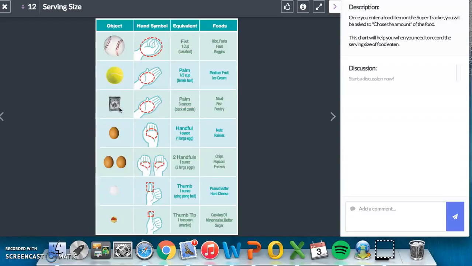So the expectation is not for you to go home and measure and weigh every single thing you eat, but to get a general idea. Using this chart would be really helpful, and it's going to give you a more accurate picture of what you're adding into that program once we get to that point later in the unit.